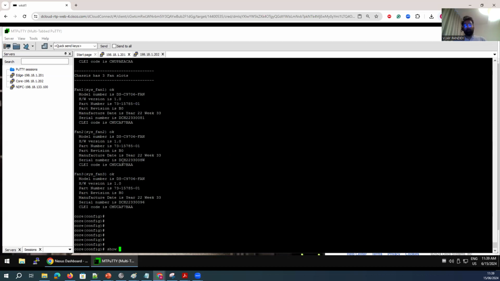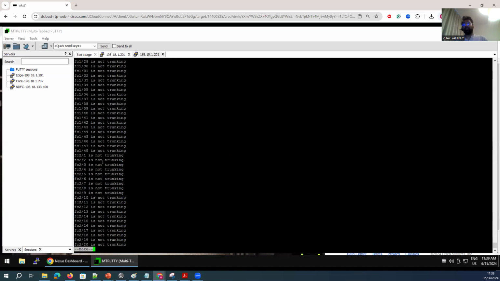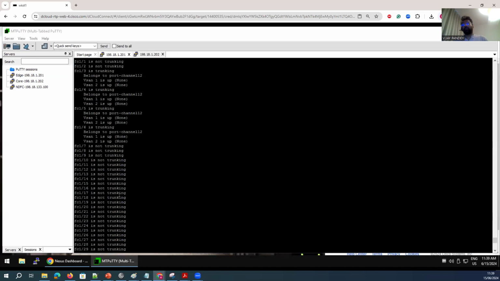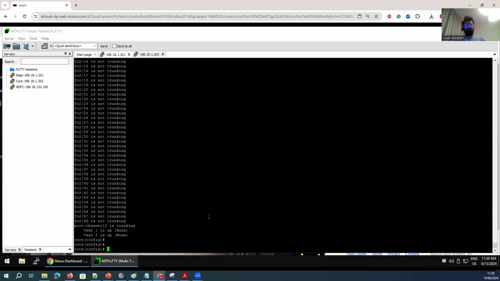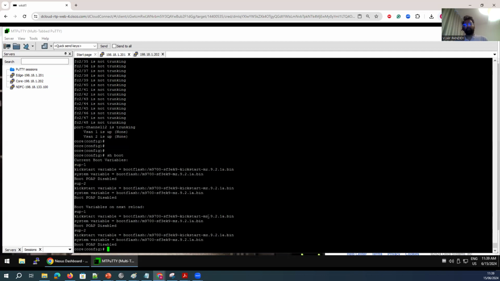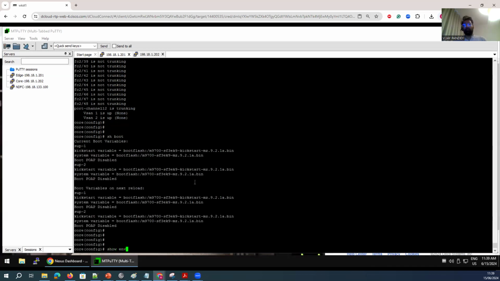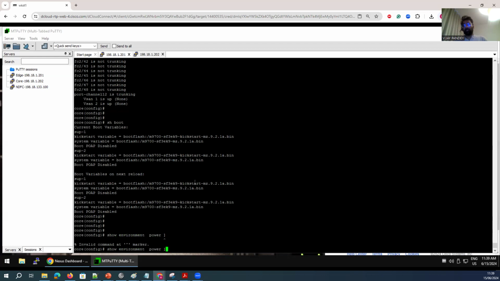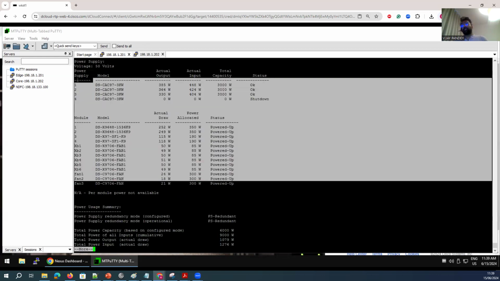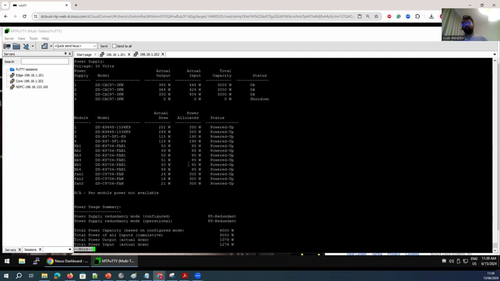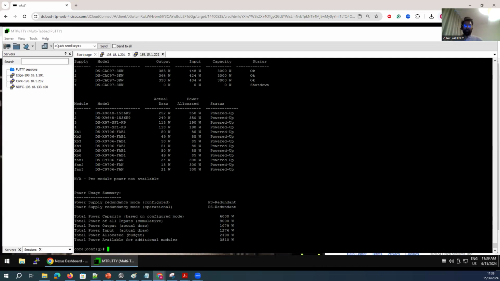You can type show interface trunk vsan to see how many VSANs are allowed on particular ports. You can type show running-config just like normal, and show boot to see which boot image is currently booting. These are just normal Nexus devices, there's not much difference. If I run show environment power, I can see how much power it is using. This is the physical hardware, and you can see a lot of power supply units deployed with high availability.